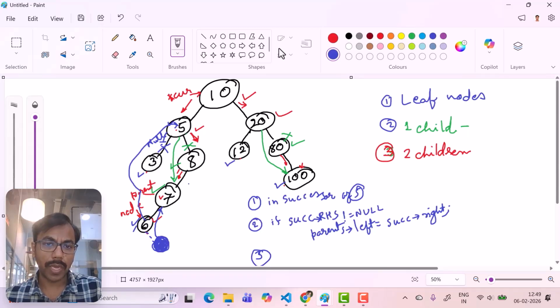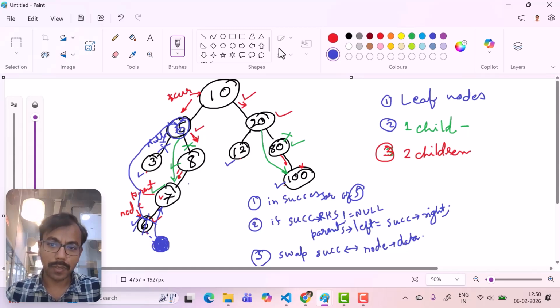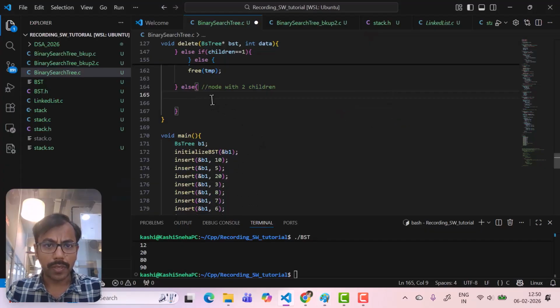And we are not going to actually delete this node. We are just copying data from the in order successor into the node which we want to delete. So this will become 6, and we will free the successor node, and this will be our modified tree. So the third step will be to swap data: successor data, node to be deleted data. So let's get started to write the code for that.